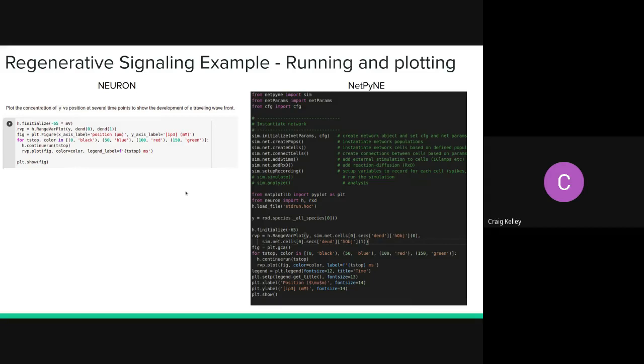So in the same way, I am looping over a series of times and colors and using h.continuerun, just like this was a Neuron exercise, to do my simulation and plotting. So we set up the network and all of the reaction diffusion stuff with NetPyNE, but we're still doing our plotting with Neuron and matplotlib.